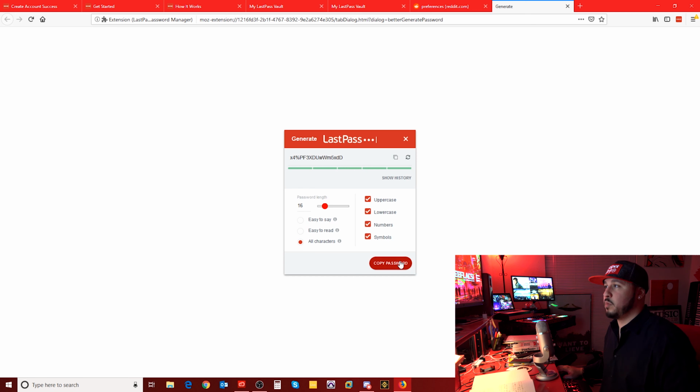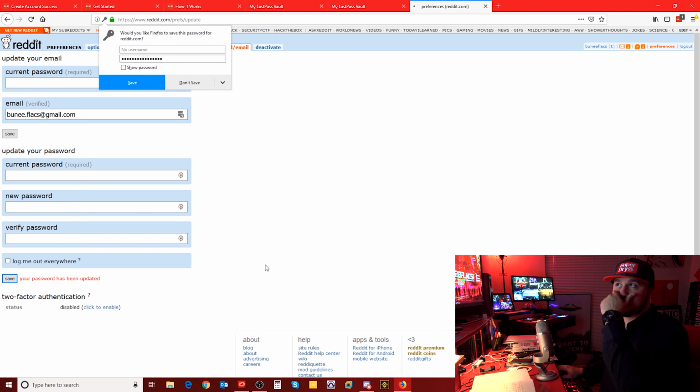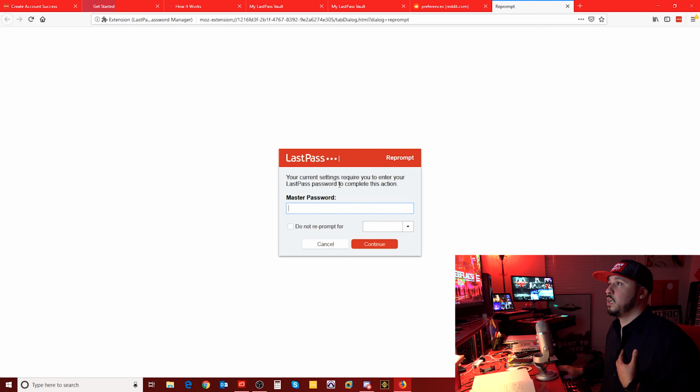But I'm going to copy the password here. Okay, it copies to my clipboard, and then I'll paste it here. I'll paste it twice, right? So I use the password I made with the LastPass create password tool, and I'm going to click save. Obviously, Firefox is doing its annoying thing. I'm going to click don't save, and now you can see the password has changed. I believe the password should be changed.